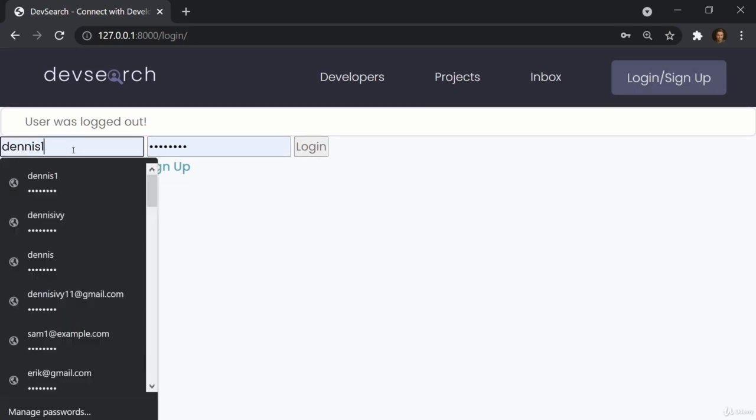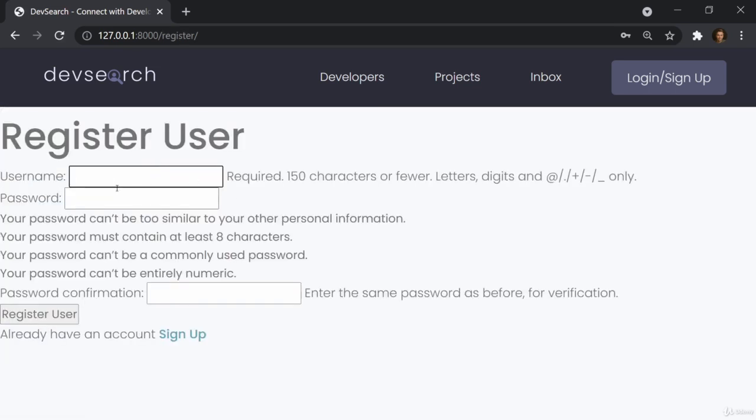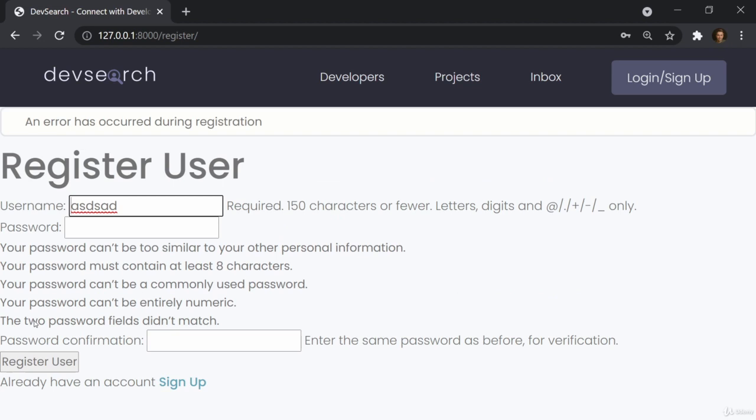So the first one is, let's go ahead and actually mess something up here. So let's go into sign up, and let's just do something for the name. We'll just do something random, and then our passwords will not match here. The passwords have to match. So if I hit register, an error occurred during registration. That's exactly what we want to see.